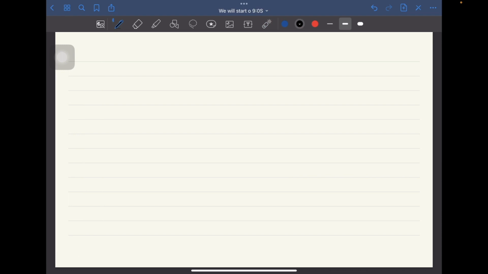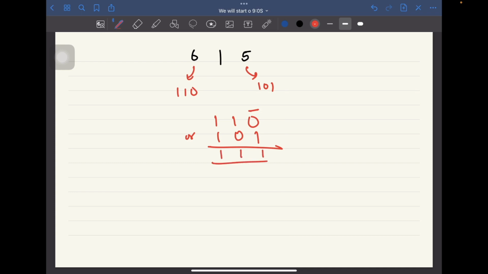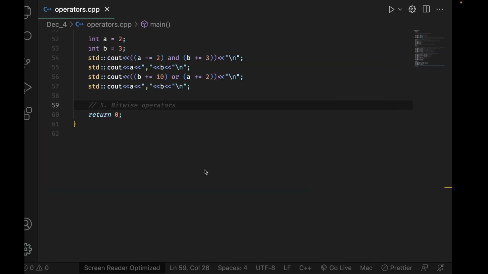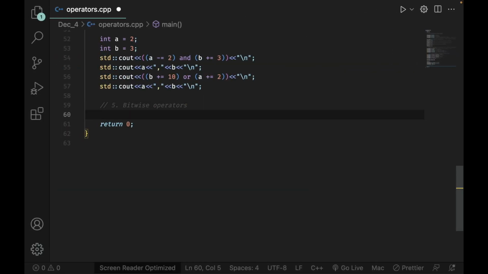So if you do something like 6 OR 5. 6 in binary is 110, 5's binary is 101, and you do an OR bit by bit. 0 OR 1 is 1, 1 OR 0 is 1, 1 OR 1 is 1. What is the decimal equivalent of 111? Can I say 7? So 6 OR 5 is 7. So we can start actually taking a look at it.